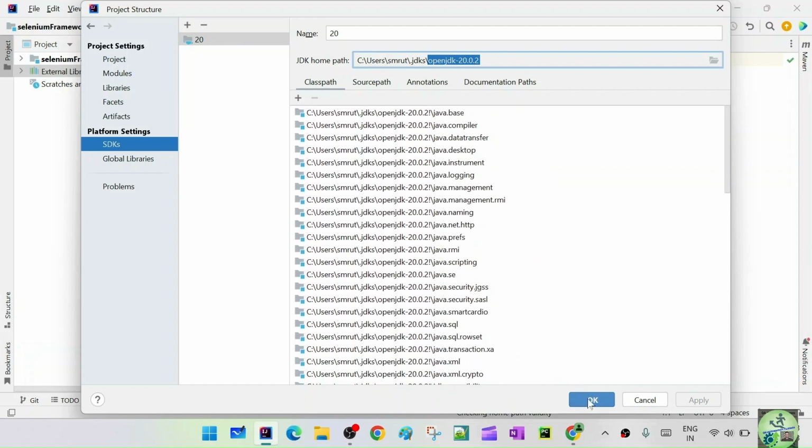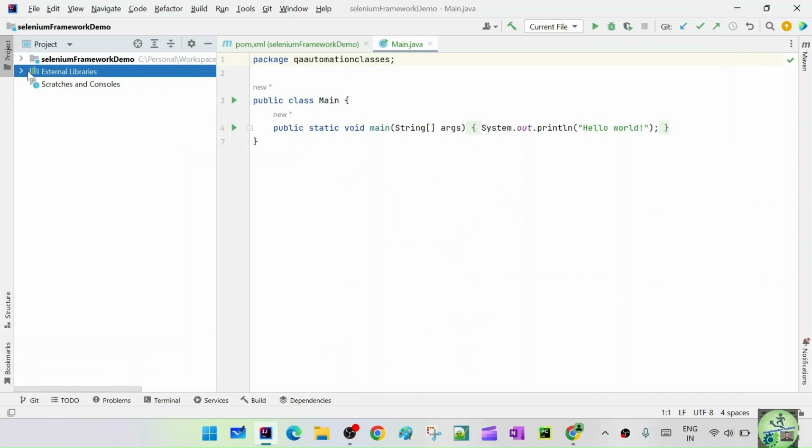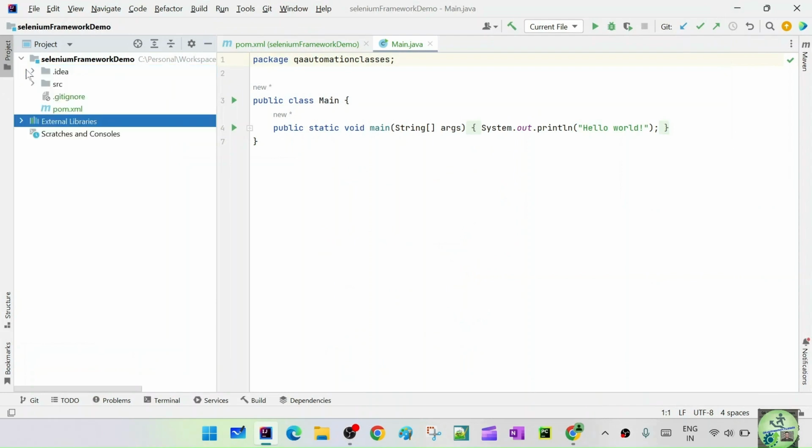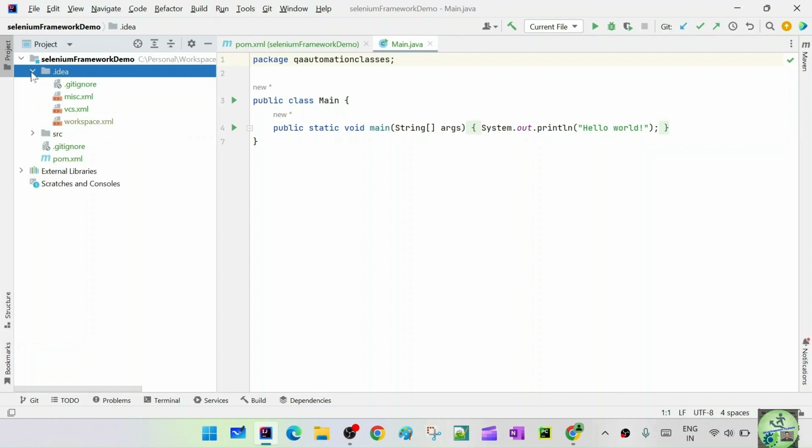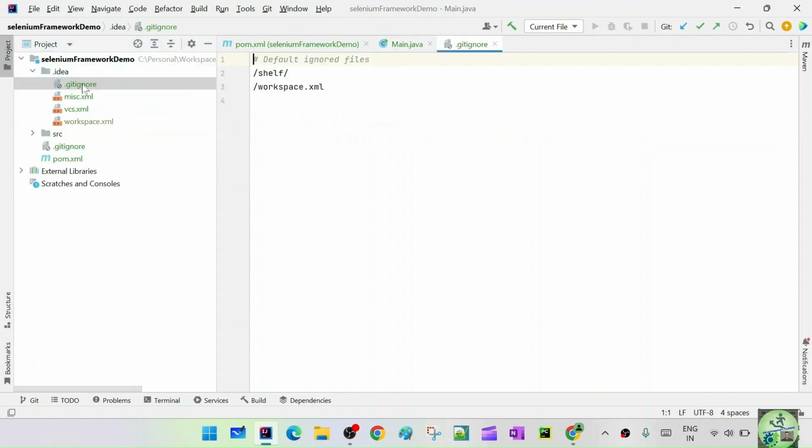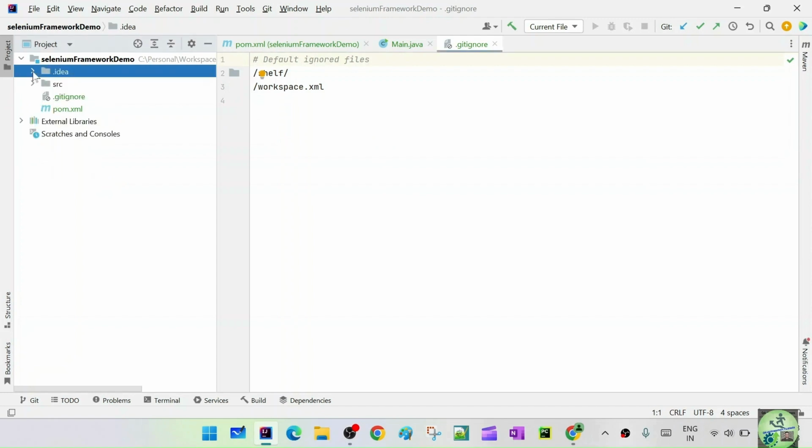Okay, so cool. And then let's expand this folder and see, we just created a sample Maven project, right? So let's go and see what folder structure came by default with it. So there is a folder called .idea specific to your IntelliJ, right? There are a few files over here. Okay, we know about the .gitignore, right? So whatever files we don't want to be pushed to git or the remote repository, we can ignore them by mentioning them here.